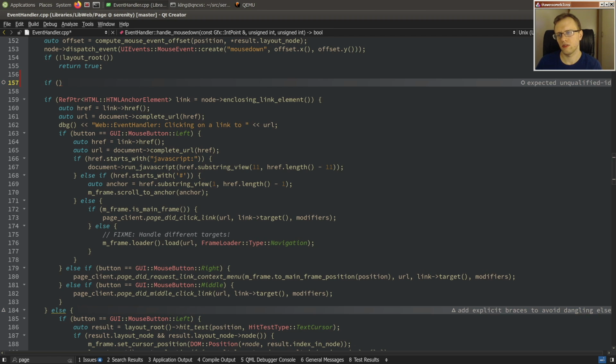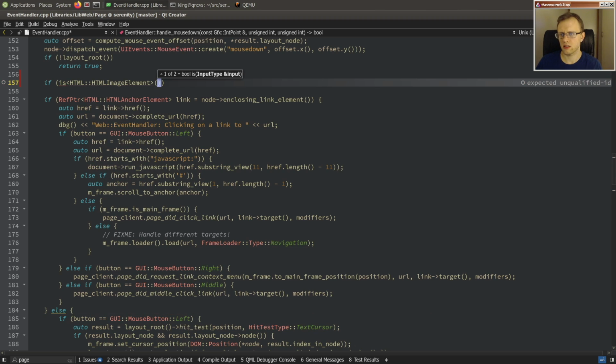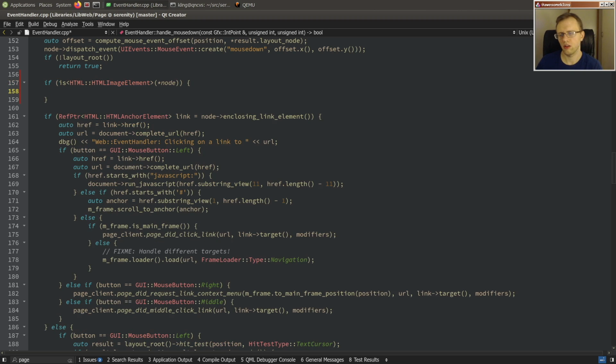If it is an HTML image element node, so we hit an image. Okay, then it matters less about all this stuff.